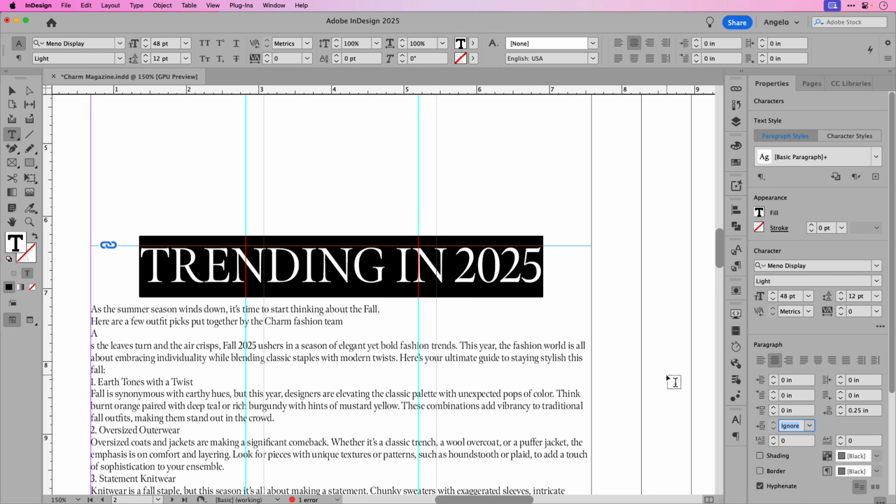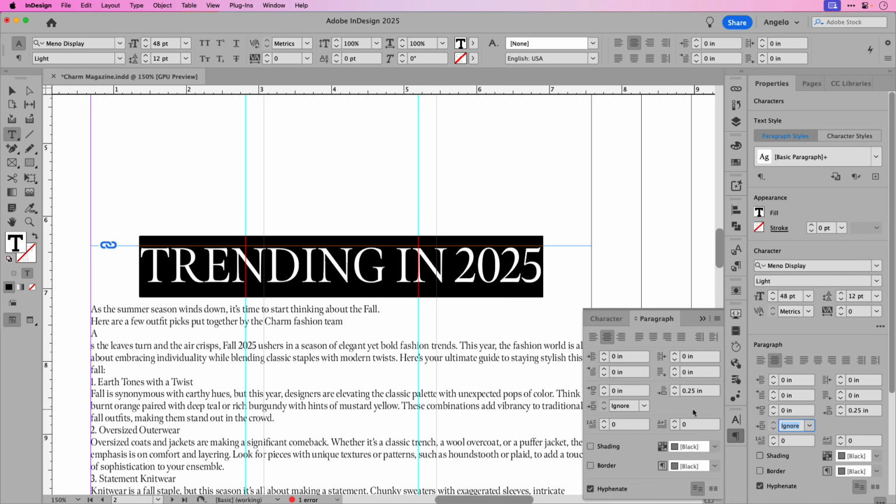And as mentioned, you can also make these settings in the paragraph window. You can see that I've made that adjustment here, 0.25. It's just a quicker way to do it in the properties panel here.